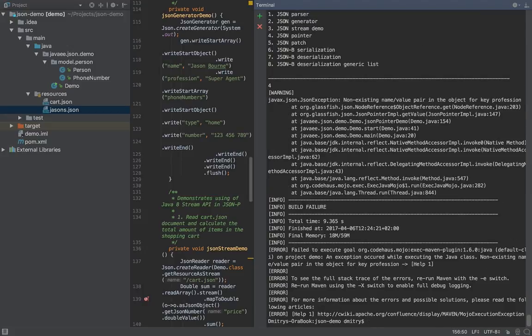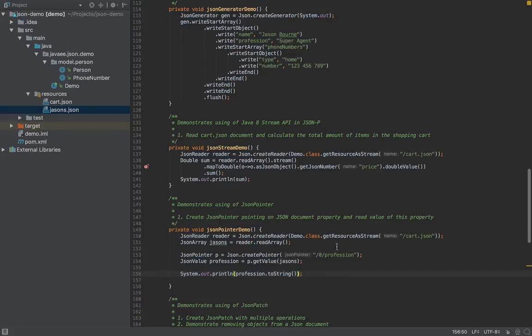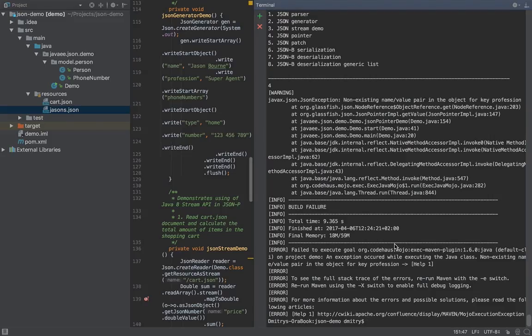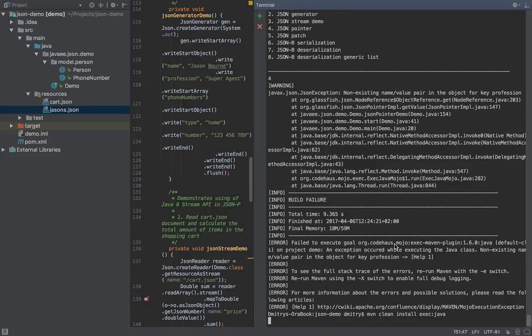And it doesn't work, right? It says non-existing name-value pair in the object, blah, blah, blah, key profession. I made a mistake somewhere here. Profession. Yeah, it looks okay, but here is the wrong document because I copy-pasted it here. It's supposed to be JSONs, right? And I put a cart there, right? Sorry about that. So let's just try it again.